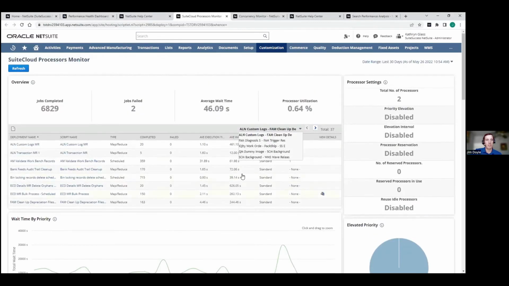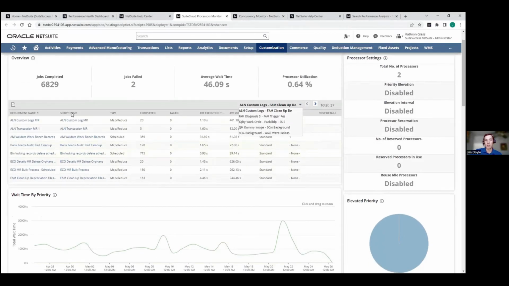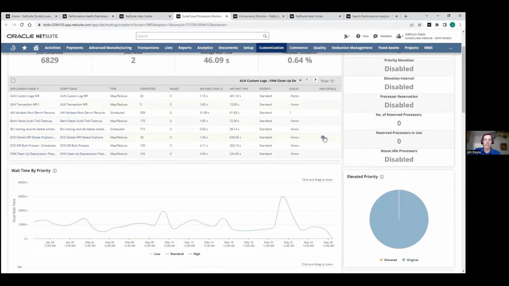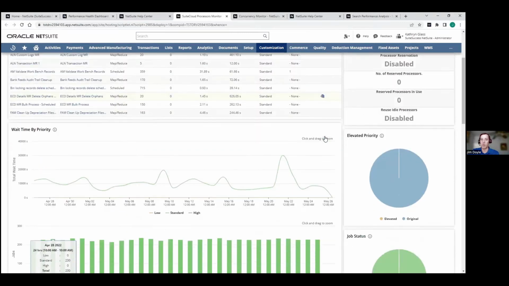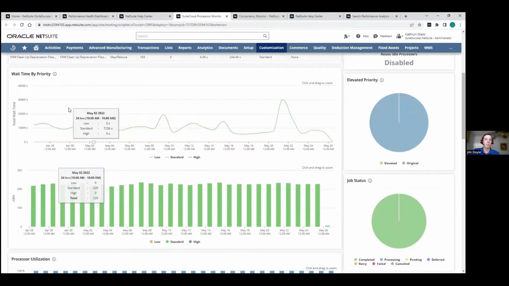This is going to show all the different jobs, all the different scripts that we have here, whether they're MapReduce or scheduled, and the numbers that are making up that total completed versus failed, our average execution times, wait times, and again, I can drill into the details.